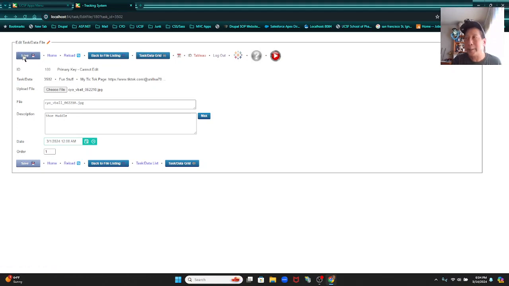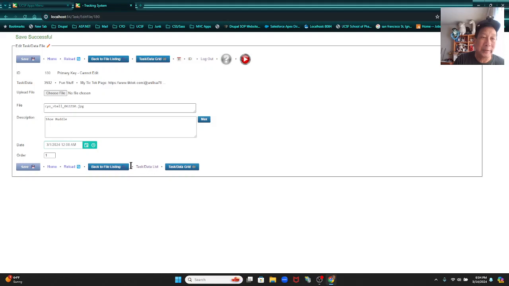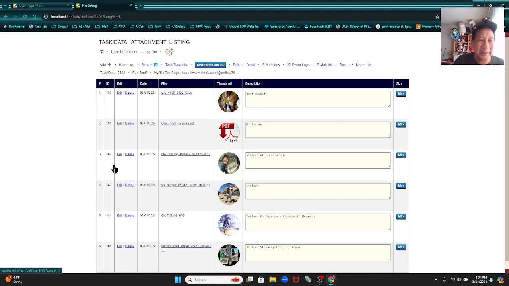But let's say I want to save it because I made some changes to the image. I want to update that image. So I click on save. It says save successful. So it overwrote that image. So let's go back to the file attachment interface here. Yeah, so that's how that works.